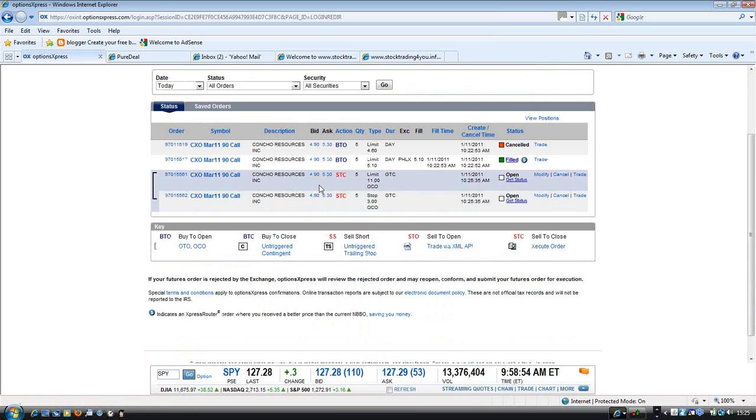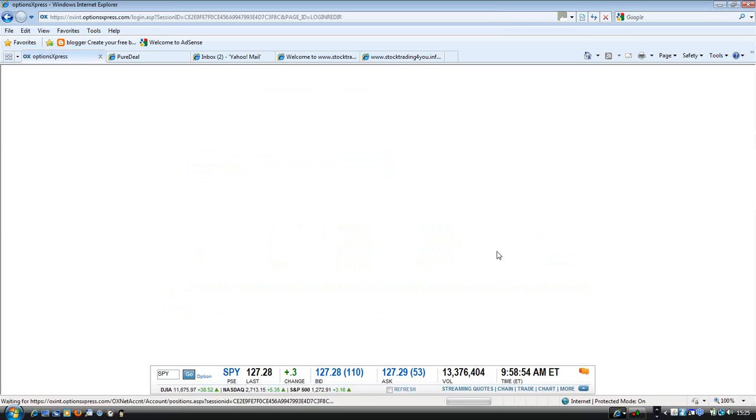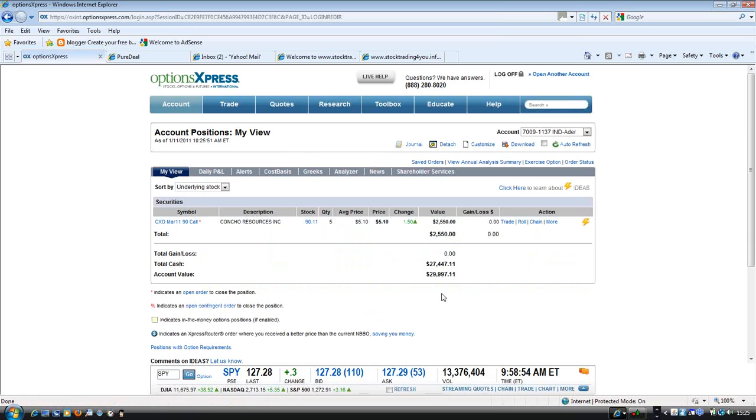So I've got that trade now on autopilot. So stop 3, profit limit 11. One cancels another, and that's it. So that trade, I can just leave that alone and see what happens between now and when it hits my stop or profit limit, or 4 weeks before the option expires.